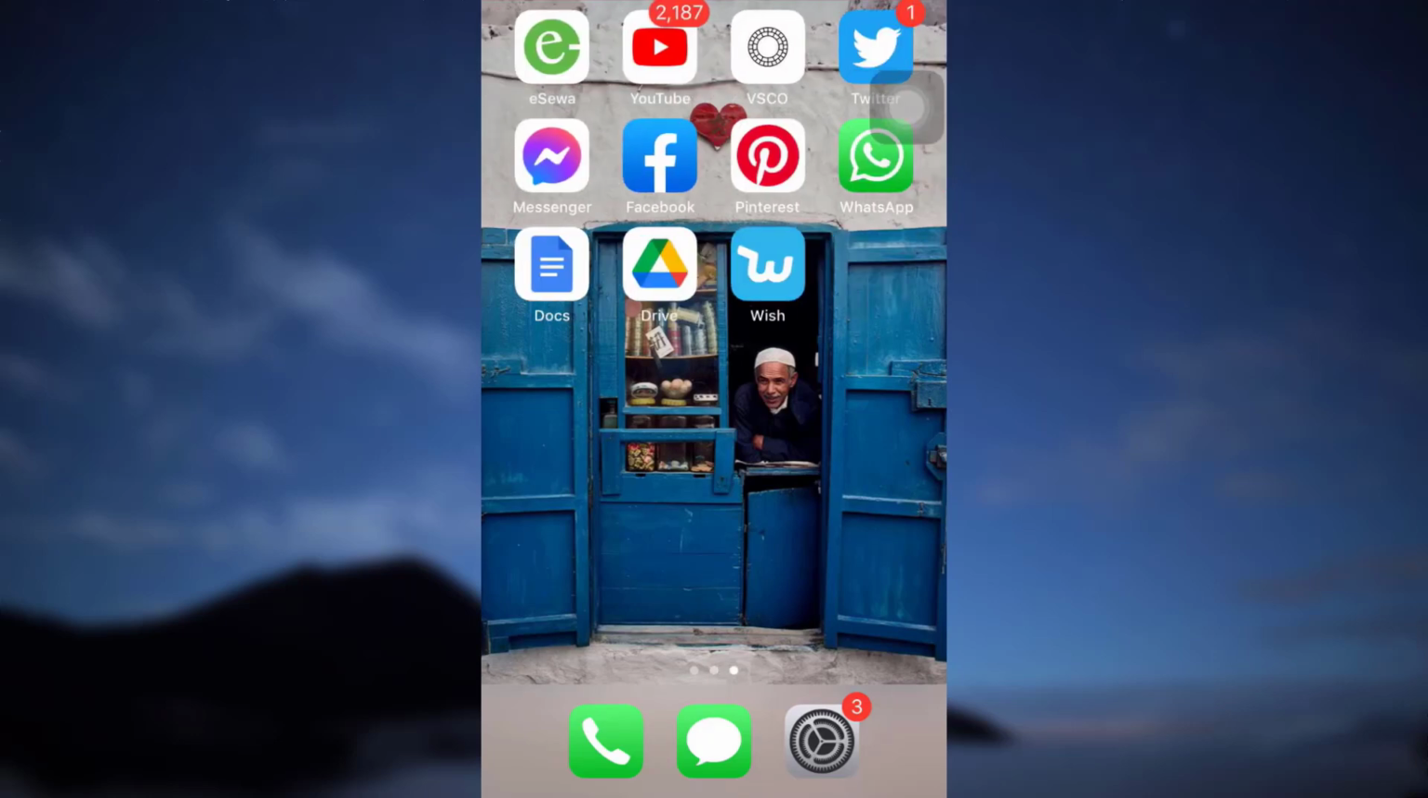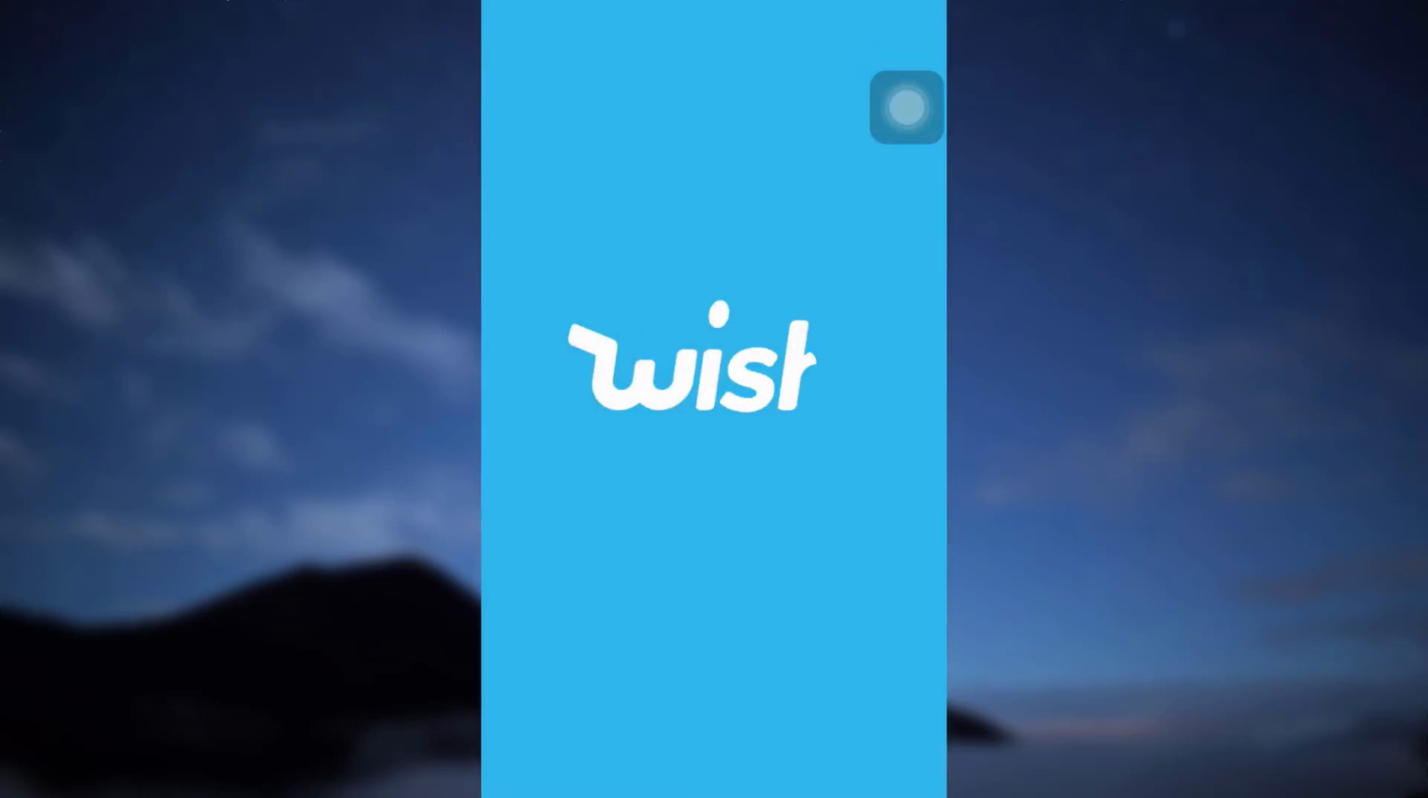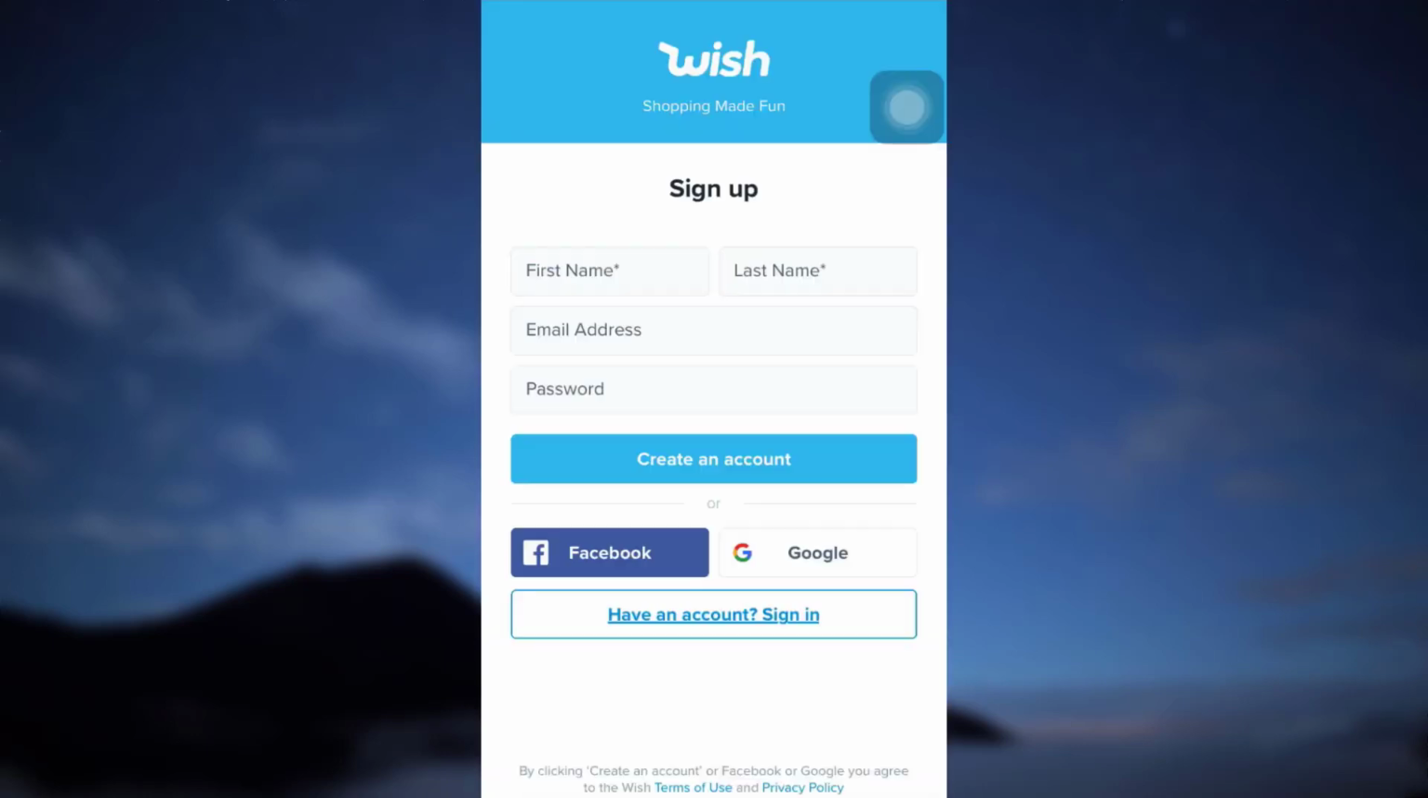First of all, make sure that you've downloaded the Wish app from either your App Store or Google Play Store, or you can simply go to your web browser and open up Wish. After opening up Wish, you'll land on an interface that will basically ask you to create an account.